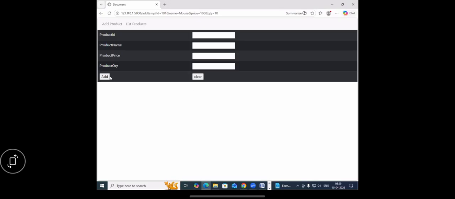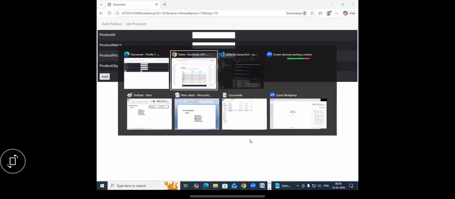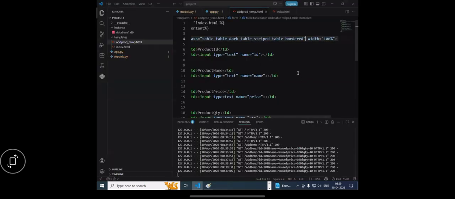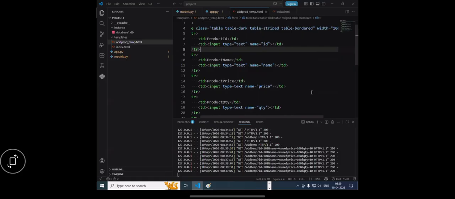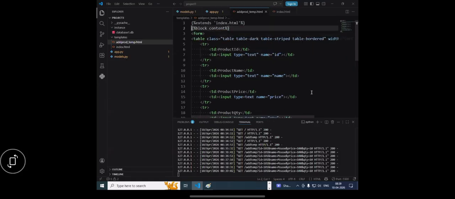Okay, you try to input the product details by giving product ID and all the things, and click on which button? Add button. So once you click on the add button, then all these details are sent to one view.